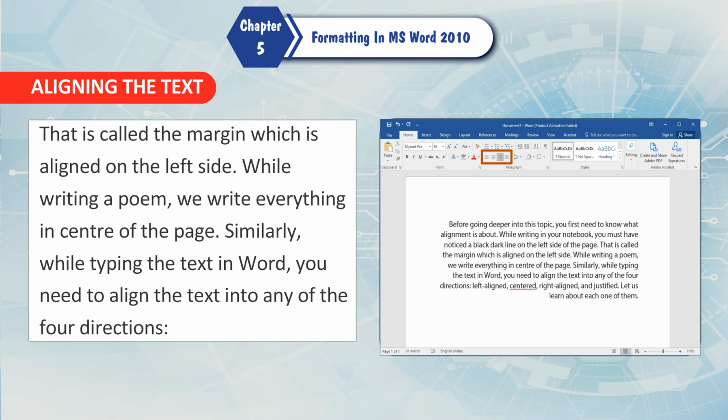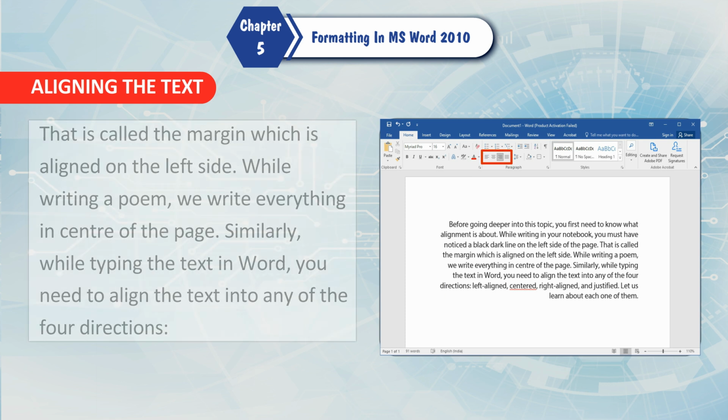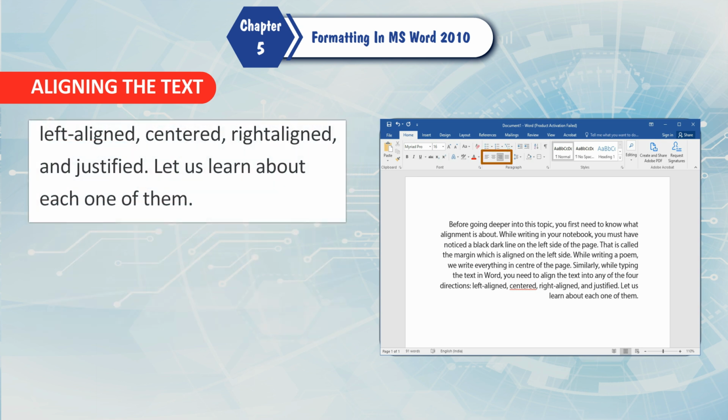Similarly, while typing the text in Word, you need to align the text in any of the four directions: left aligned, centered, right aligned, and justified. Let us learn about each one of them.